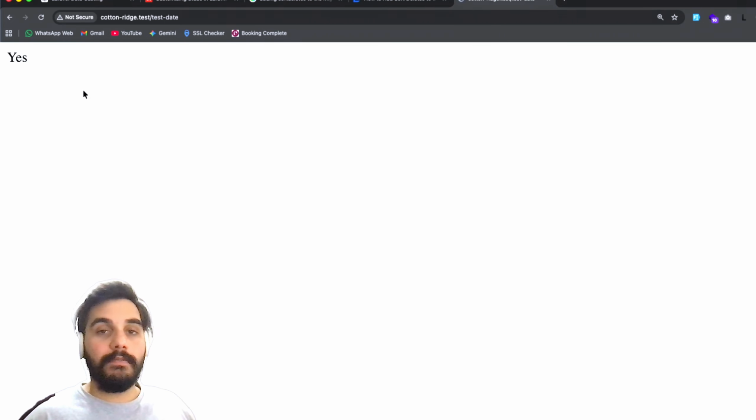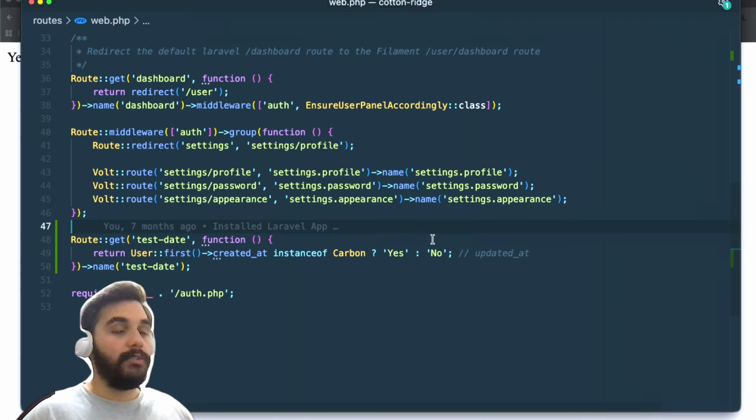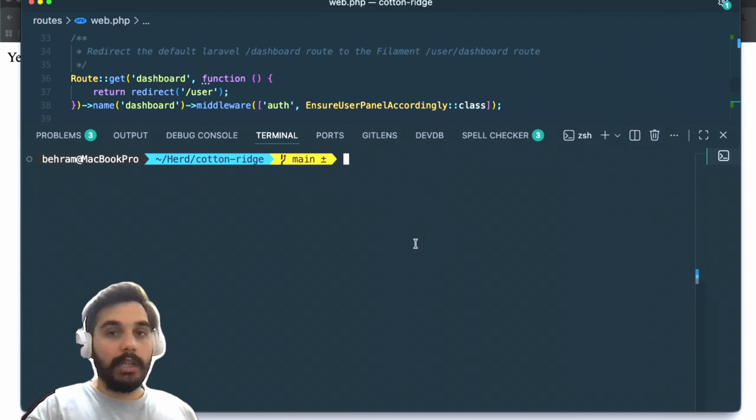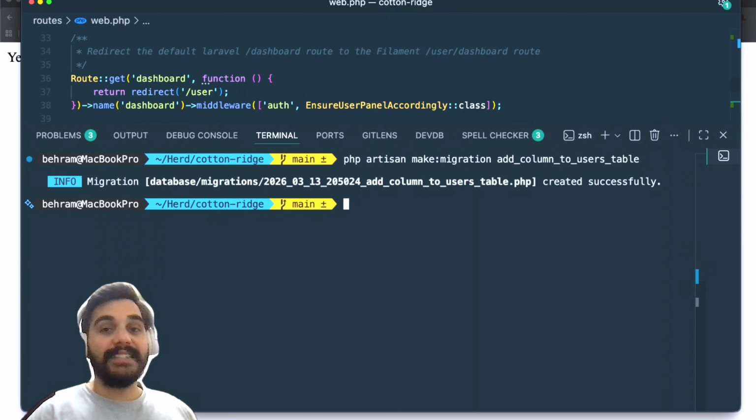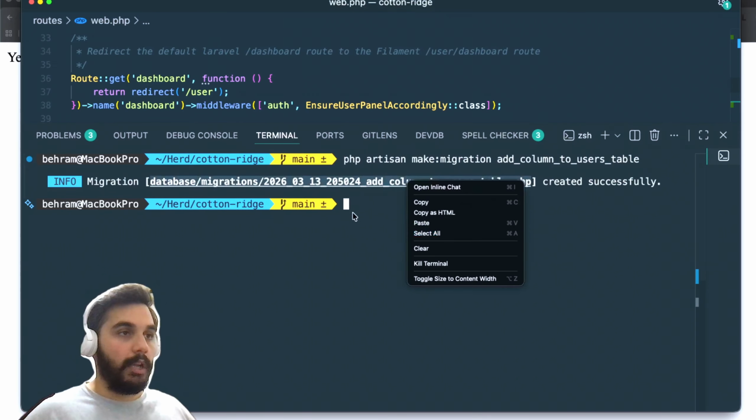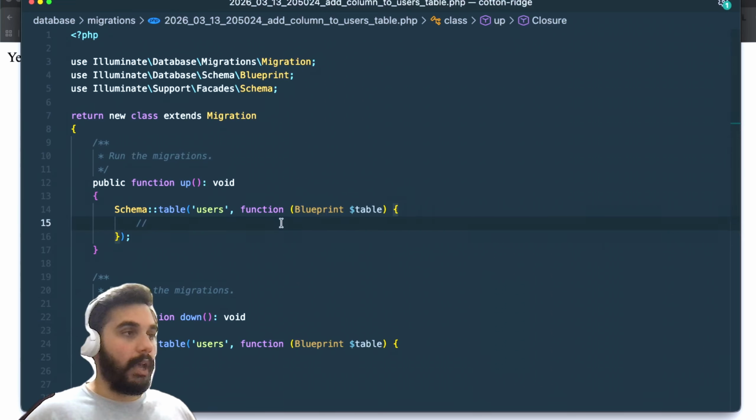But what if you have other dates like birth date or start date or any end date, which are not Carbon instances by default, as created_at and updated_at are in Laravel? To do that, let's create a column inside the users table. To create a column, we will execute the command php artisan make:migration, and we will write add_column_to_users_table. We will create this migration, and inside this migration we will define the new column to just test the date instance and the Carbon instance.